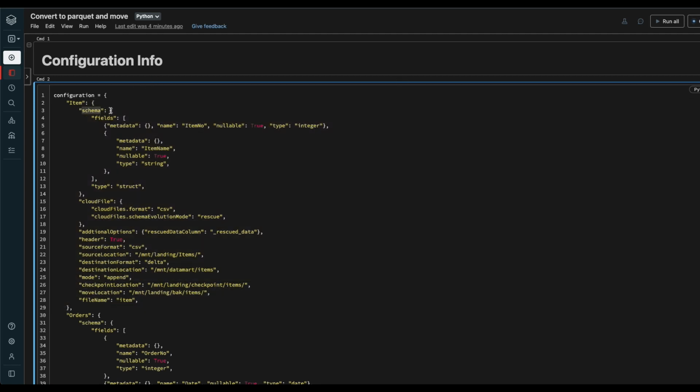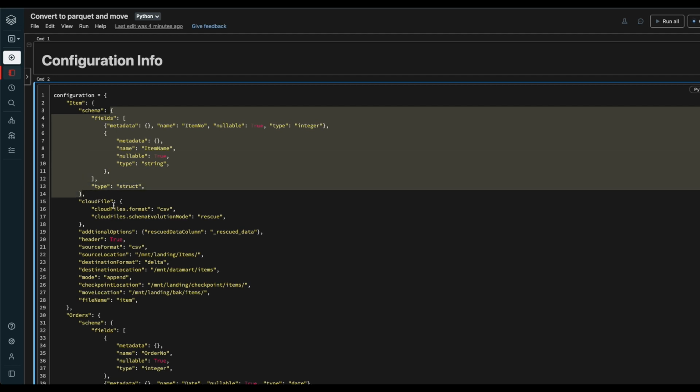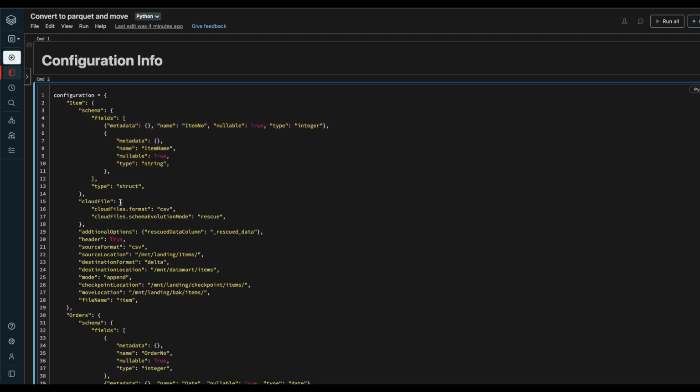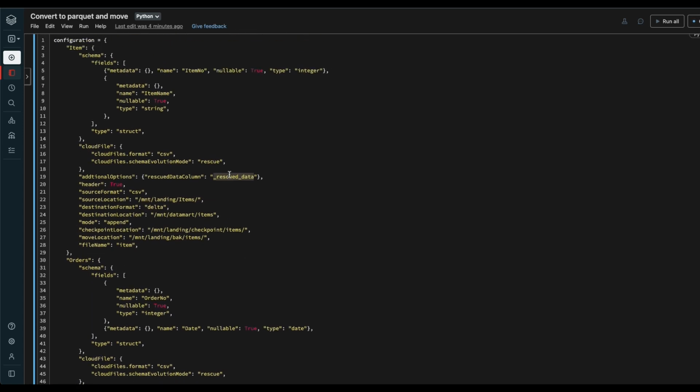First I have specified the schema in JSON format. In this solution I will use Autoloader, so for that I need the cloud files information like format, schema, evolution. Those things I will store in here. And I have an additional option because I have used rescue mode here. For that I need a column to store the rescued information.